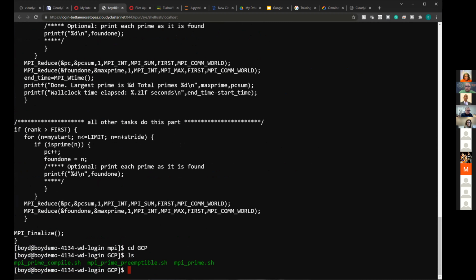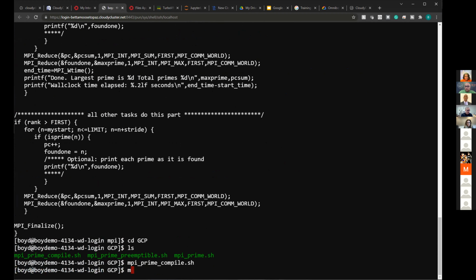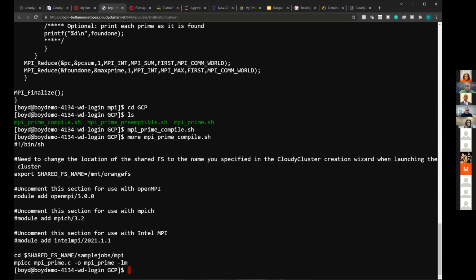That's sitting up here. We'll do MPI. And this is just a script that compiles it. It does nothing special. I guess we can show you it. So there it is. It's just going to use OpenMPI. You can switch it to MPICH if you want, or you can switch it to Intel MPI, but we're just going to use OpenMPI because it's the default.